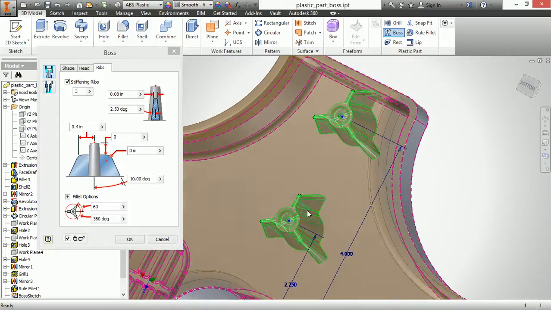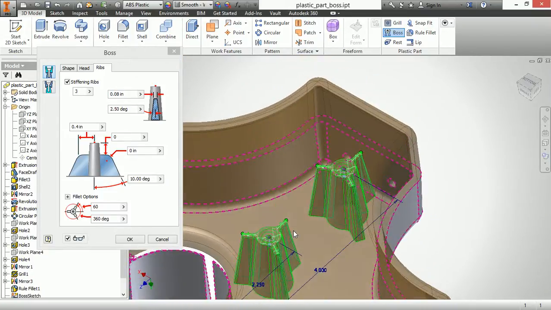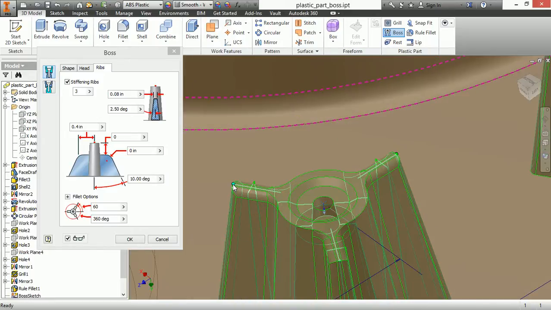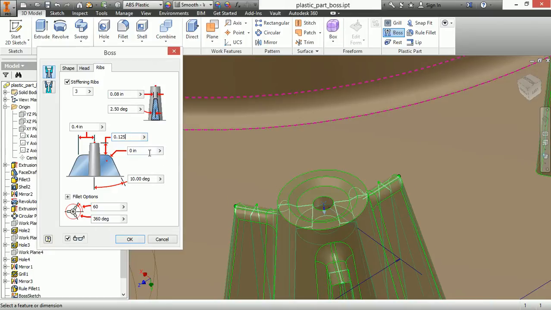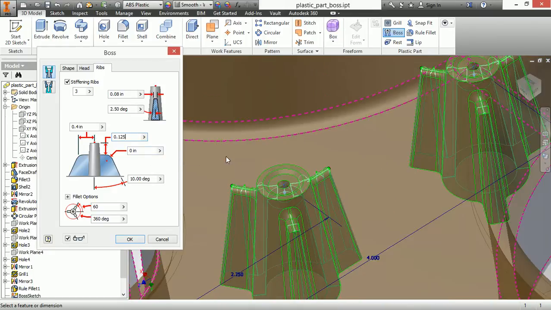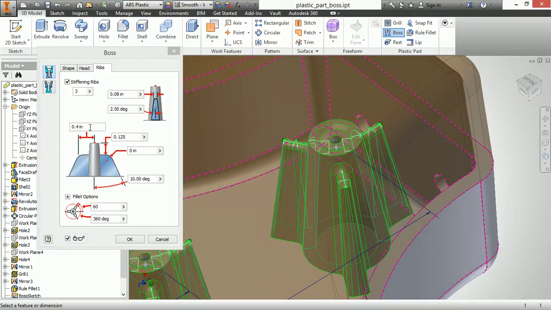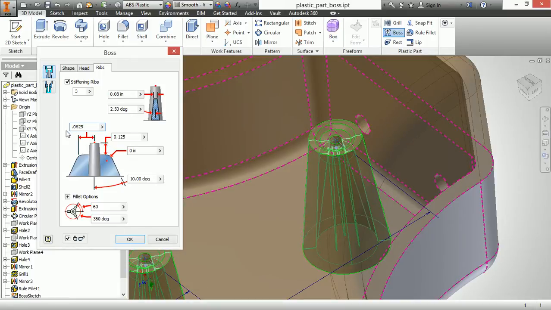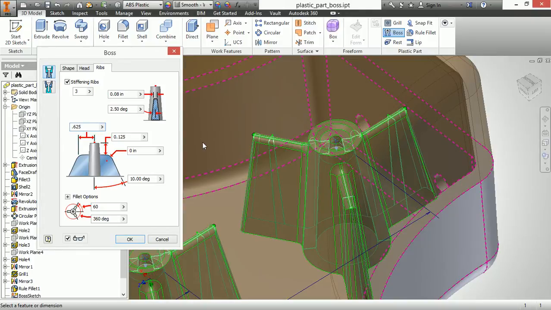You can also adjust the rotations, the fillet, and the sizings of these as well. You can also do that with your little 3D grips. So here, I'm going to adjust my height down instead of being 0 to be 0.125, so they go down a little bit. I'm going to adjust my width to be 0.0625, actually 0.625. There we go.